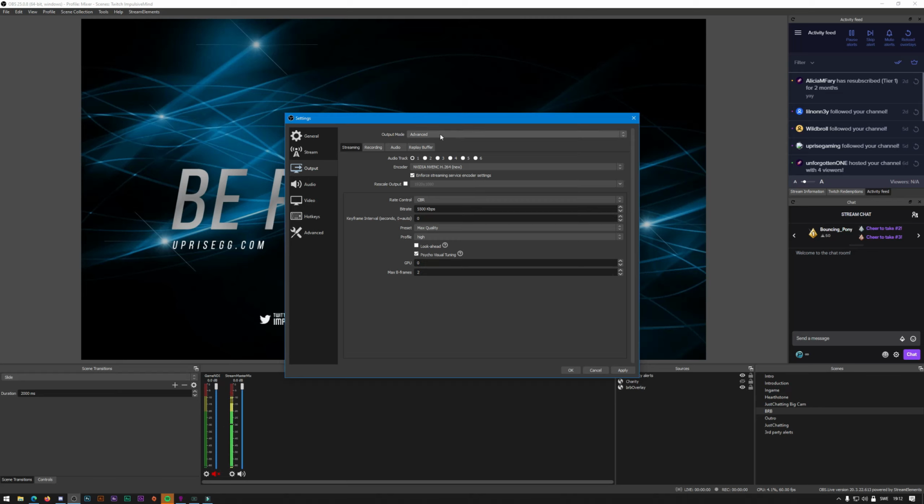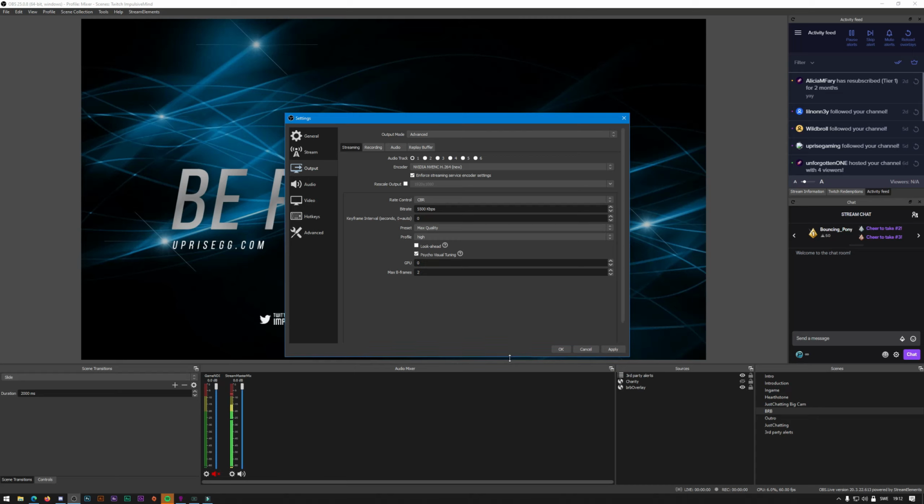If you're running an NVIDIA card, 10 series or 20 series, you want to set advanced, you want to set NVENC new. This is very important. I click Enforce Streaming Service Encoder settings because it does some tweaks that make sure you're following the guidelines of Twitch, what they want you to use. And I set my bitrate to 5500 in this case. But if you're not affiliated, I would lower this and also lower your resolution.